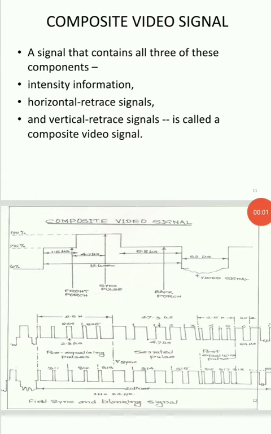Hello everyone, here we will learn about the composite video signal. The signal which contains all three components, like intensity information and the horizontal and vertical retrace signals, we can say is the composite video signal.